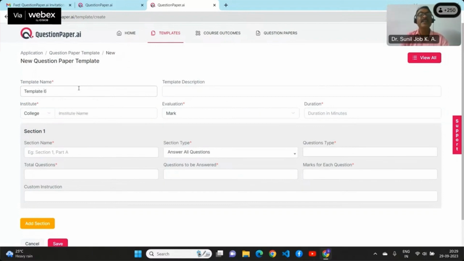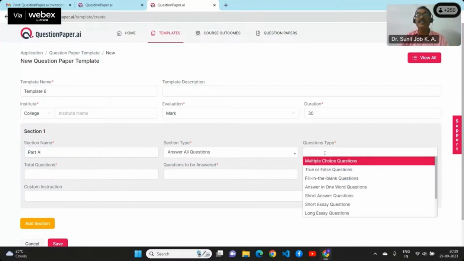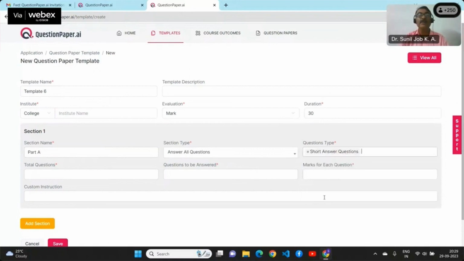template 6. This is a college. It is in the mark. The duration is 30 minutes. I have got only one part. I am only taking one part. Answer all questions. The type of questions is short answer type, and the total is 5 questions. I want the students to answer all the 5 questions, and the mark for each question is 5 marks.